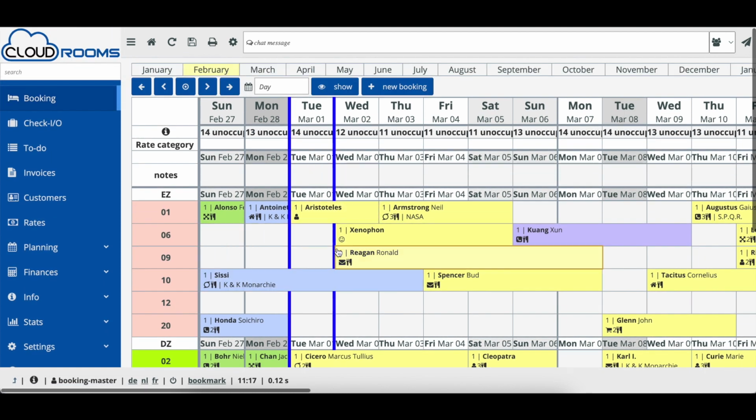Between the blue lines is always today's date. We can also set it a little bit wider, and these are the bookings. All the colors have a different meaning. Blue is checked in. Green in this case is checked out. Green that hasn't checked in is a new booking.